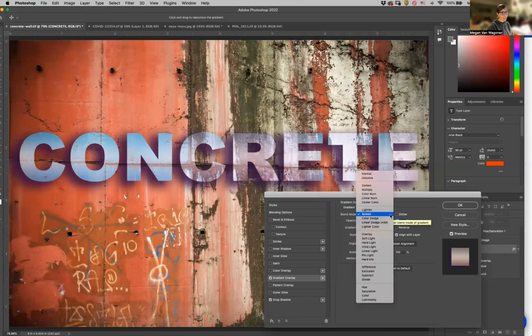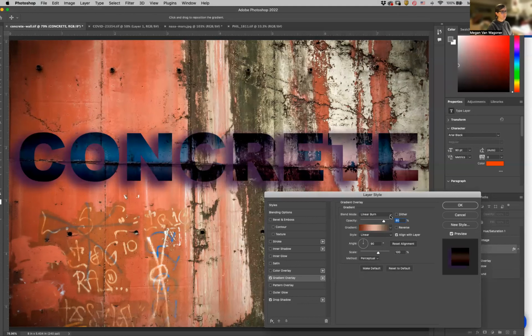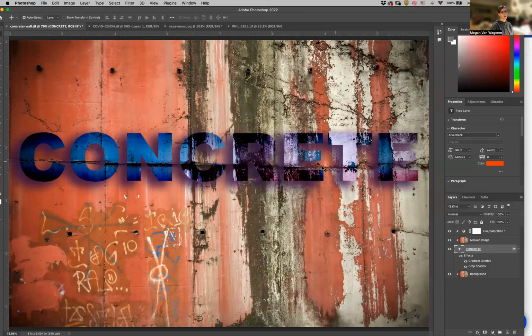You have to think about what is it you're trying to accomplish? What do you want this to feel like? Okay. So I now have this gradient. I've got my drop shadow. I've got my texture. I've got a lot going on in the inside the text, the image in the text.